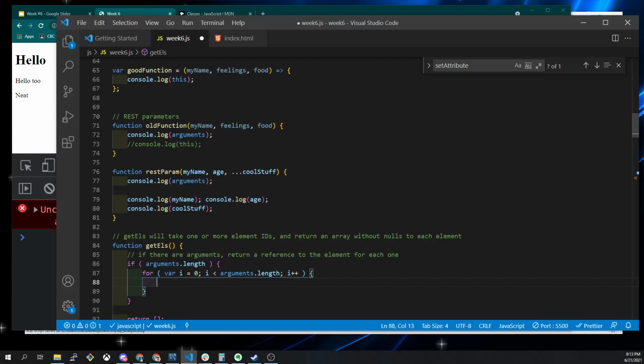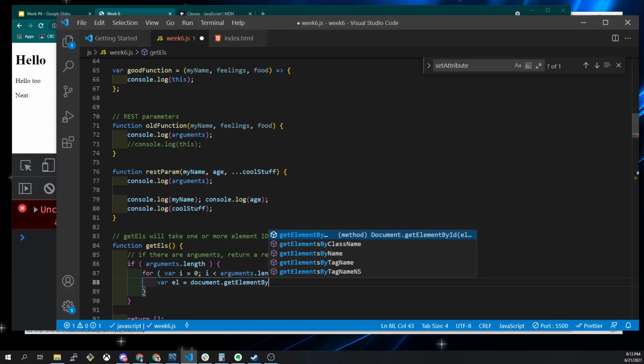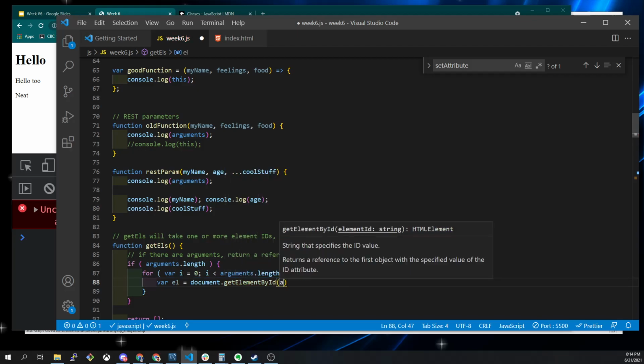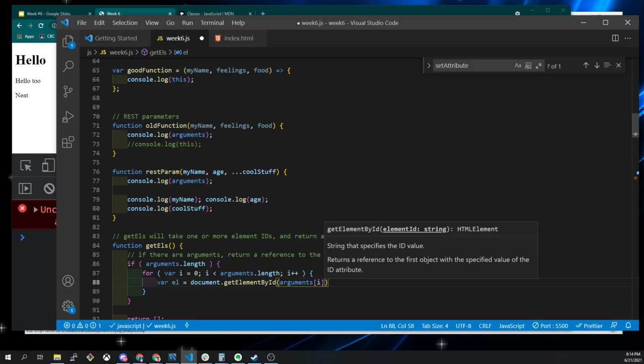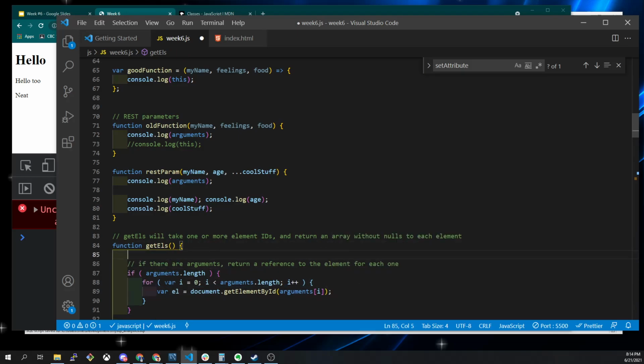And then I would come in here and say var L equals document.getElementById(arguments[i]). Right, so it's going to turn that into my thing. And we probably need to have a var elements equals an array. Okay.